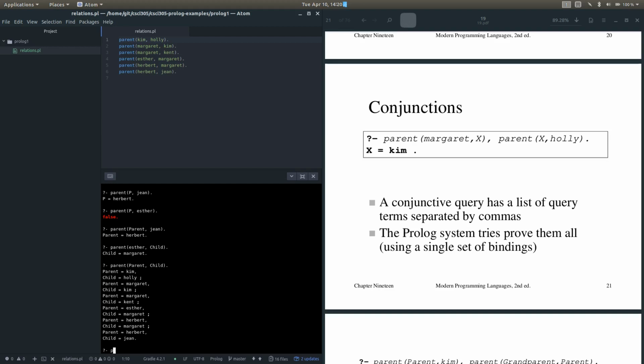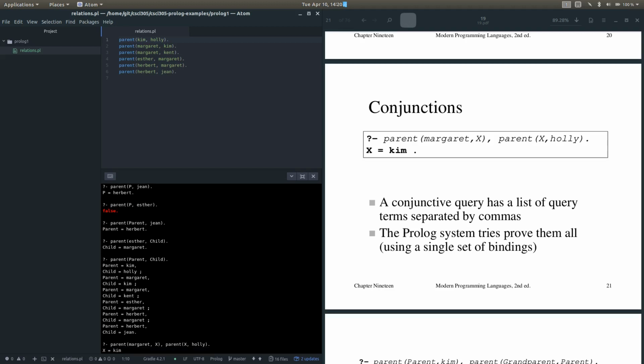So if we type this out to verify that, indeed it does return Kim. If we were to prompt as if there might be a potential second match, so we press semicolon, instead it comes back that there is no second solution, and then it returns false. Okay, very good. Note that it will try to prove them all when you use a conjunction. The Prolog system will try to prove them all using a single set of bindings.